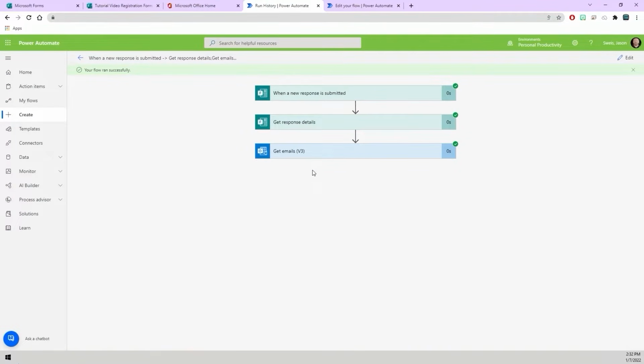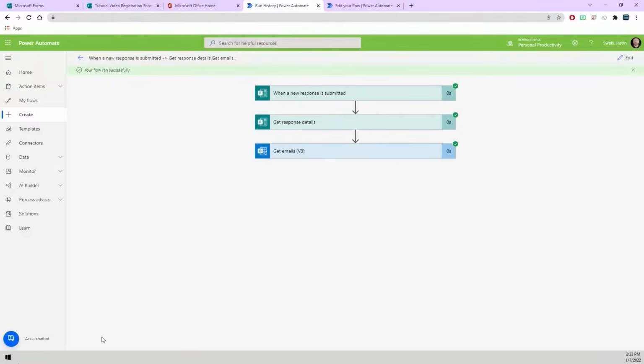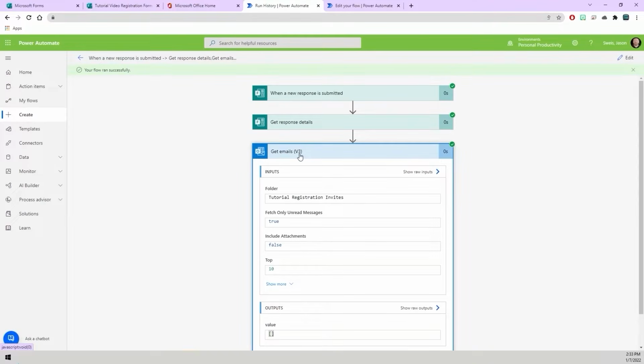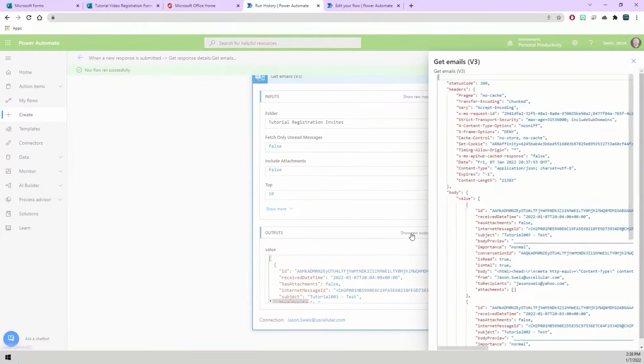The reason we did this is I need the ID for each of these calendar invites, the email ID for each of these calendar invites, and the only way for me to get them is by running that flow. So I'm going to go ahead and go back to that. Okay, so now how do I get these IDs? I'm going to go ahead and expand the get emails function through the test. And I want to click on show raw outputs.